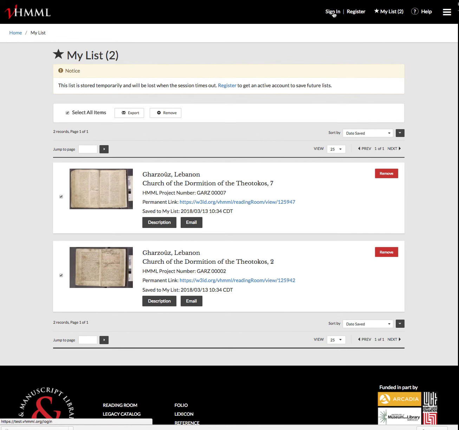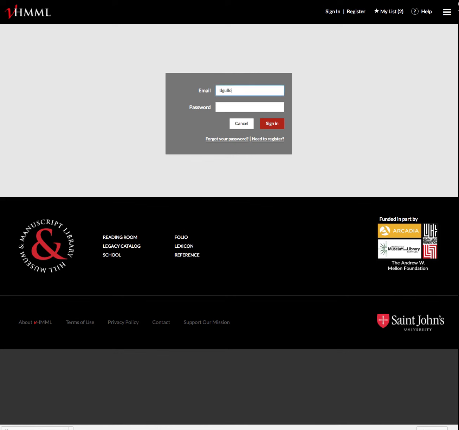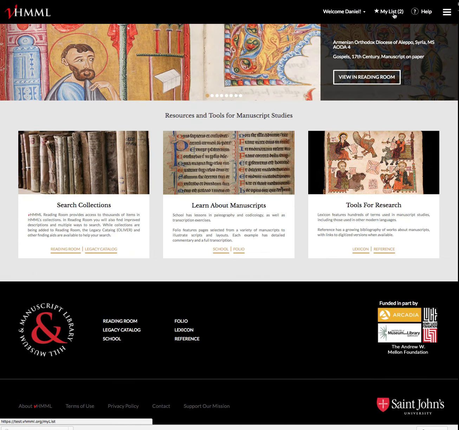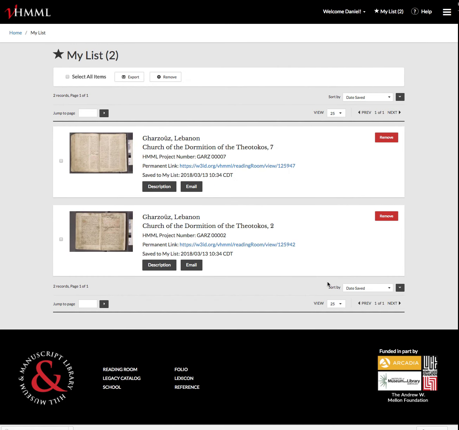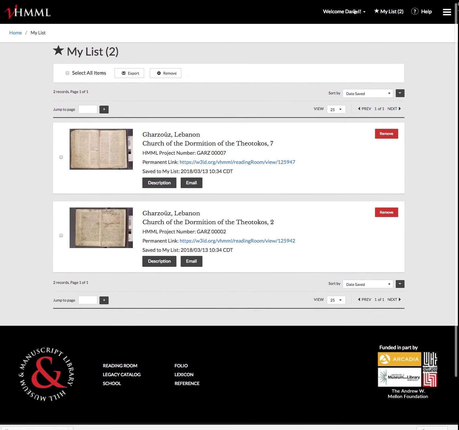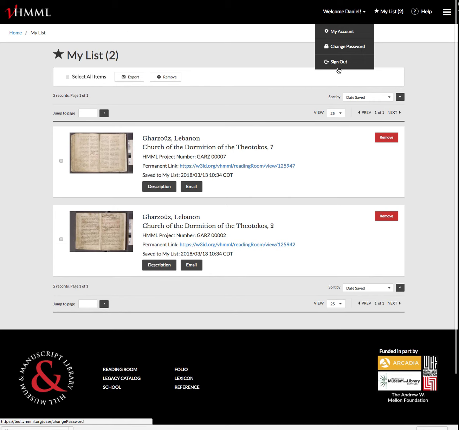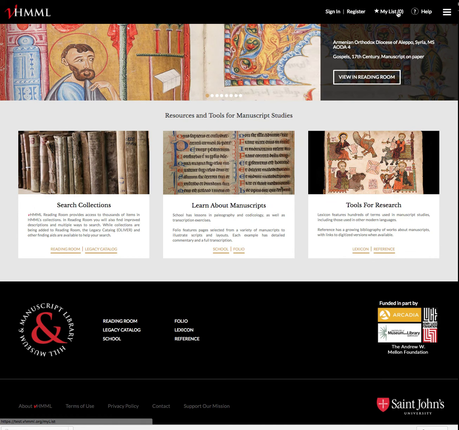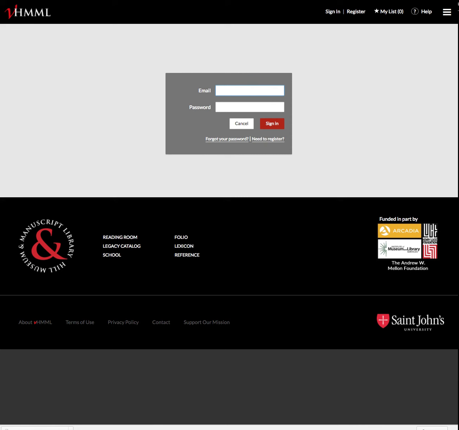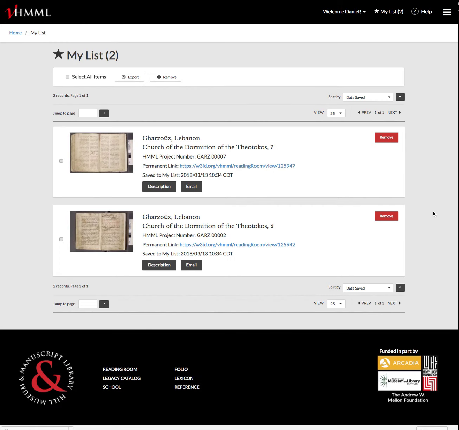However, if you are registered and you simply sign in to vHMML, these now are added to your permanent list, which is stored in our databases. So you can see I have two in my list. If I sign out again, you'll notice it says zero. But if I sign back in again, you will note that these will be back in my list. So you can see, we will now save your collections.